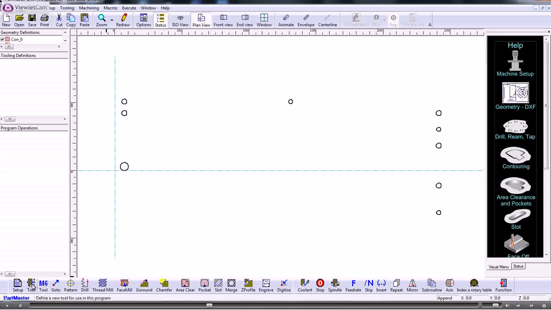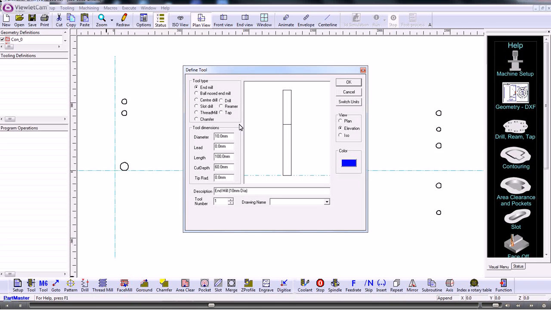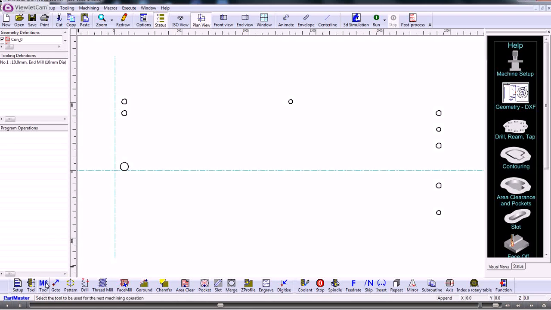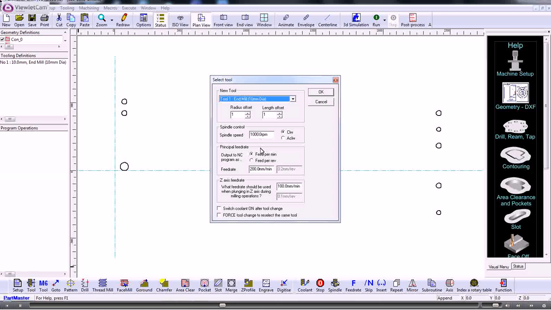So I define a tool. I'm not sure what tool you'd use here. I'm just using a 10mm cutter, but you can use whatever size tool will fit into the holes. Select that tool for use by setting the spindle speed and the feed rate.